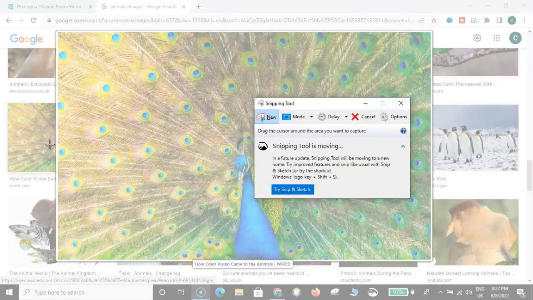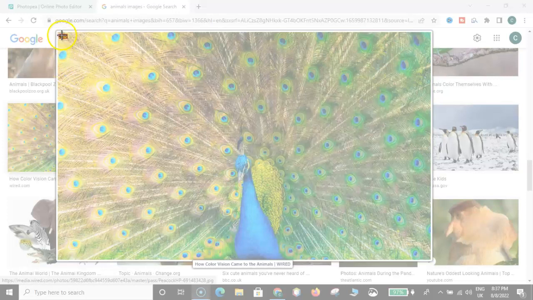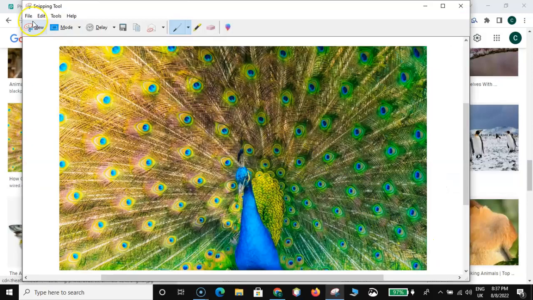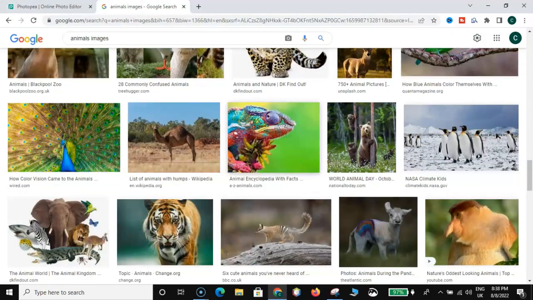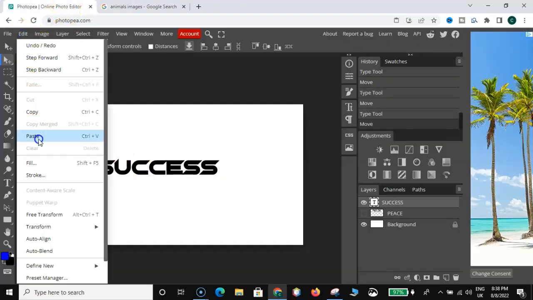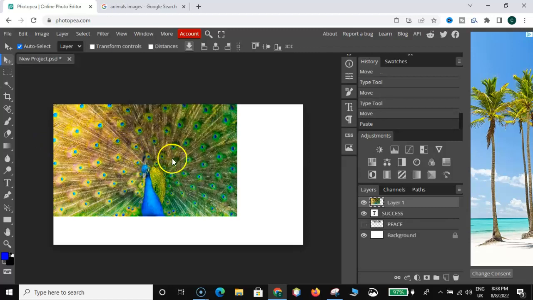I have a video on how to install that extension. You can see the link up here right now. I will go ahead and select this, then go for edit and copy, and go back to Photopea. I will go for edit and paste. So this is what we have.